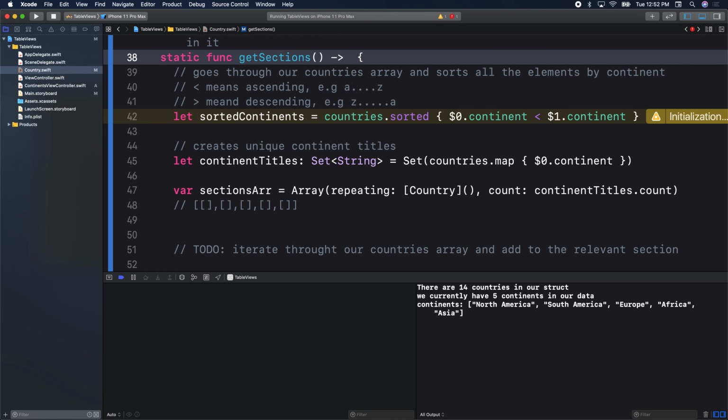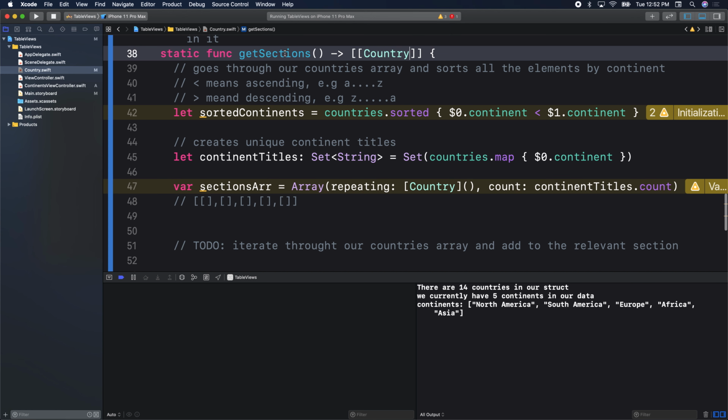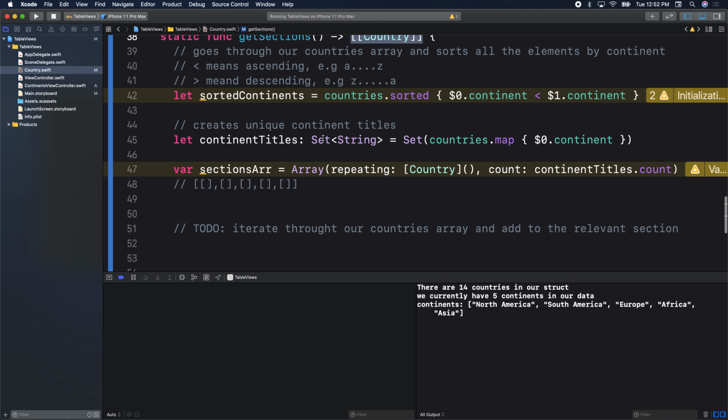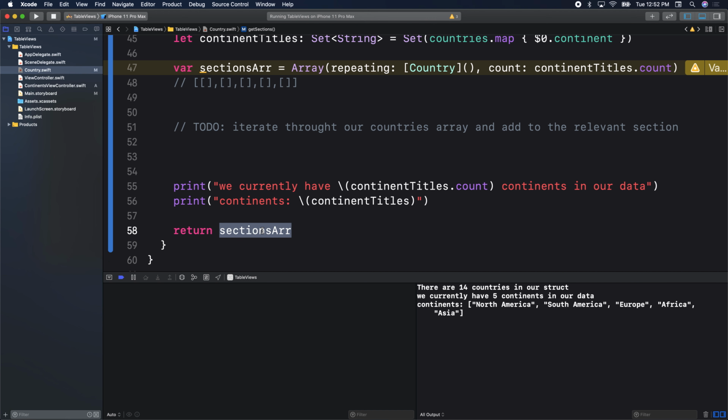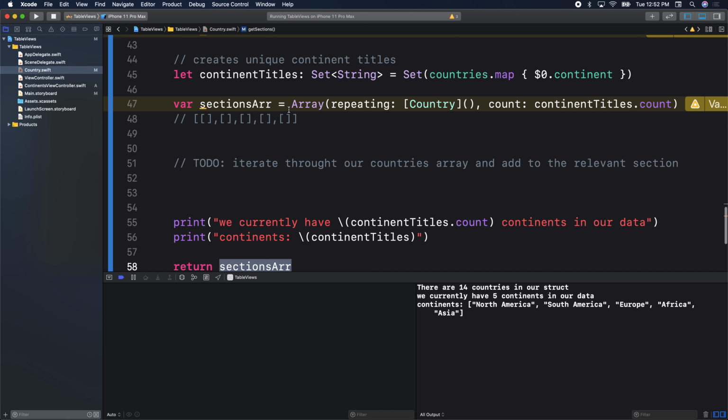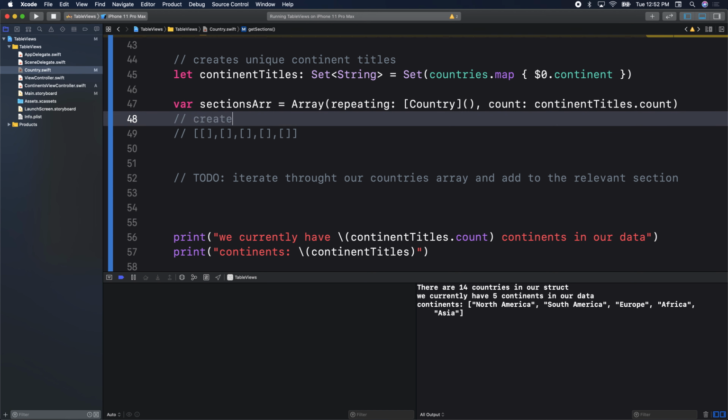And we'll stop here for now. Update your return so it returns an array of arrays of country, like that. So update your getSections method to return an array of arrays, and make sure you return the section array at the end. And what are we doing on line 47? We created 5 empty buckets. Right? Well, let me not put 5 because that could change. Put 5 for now. Put 5 empty buckets or 5 empty arrays of type country.